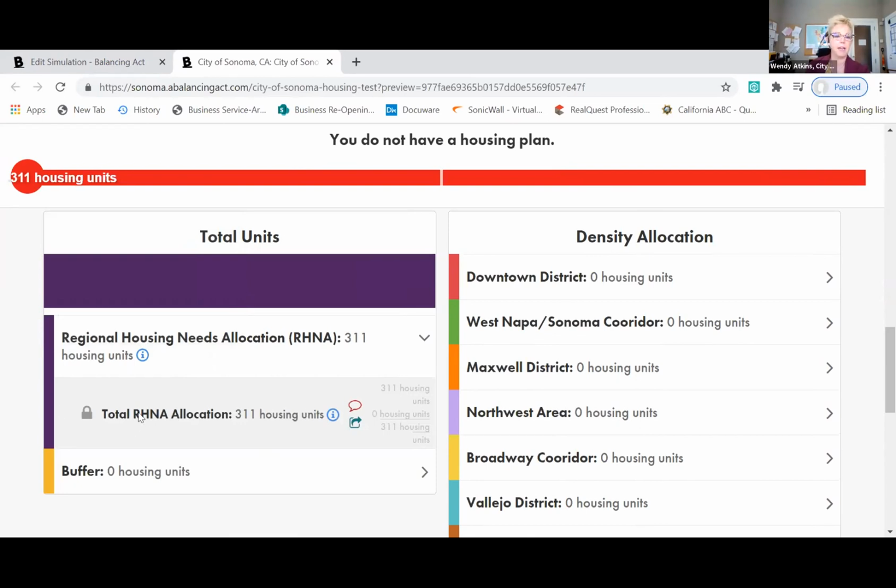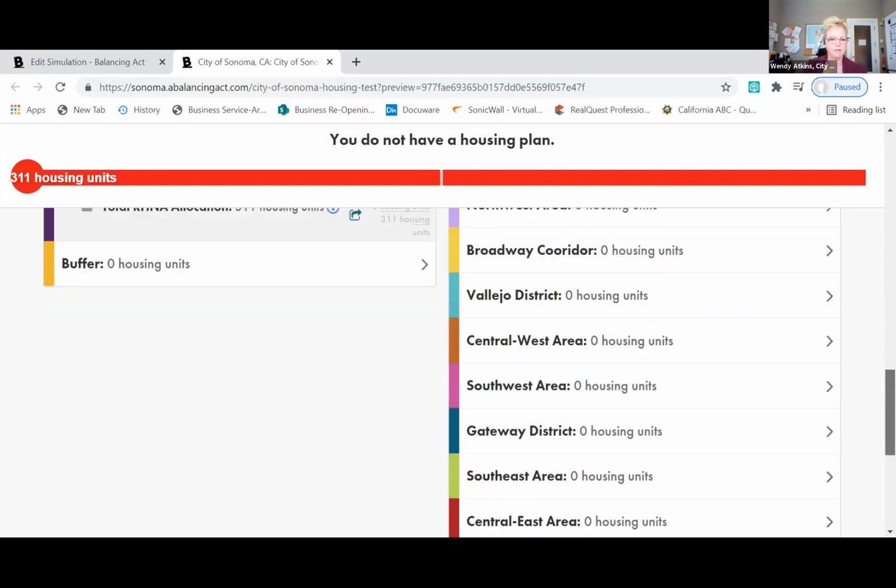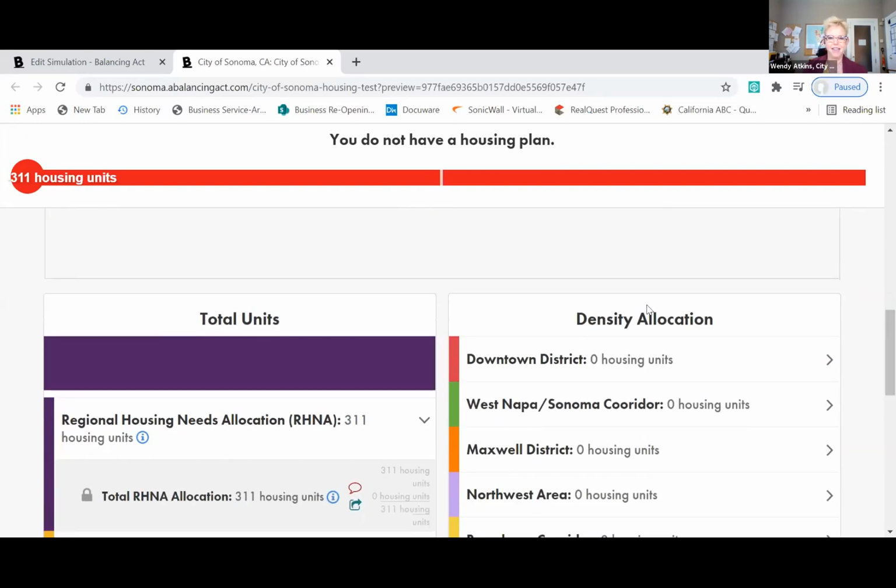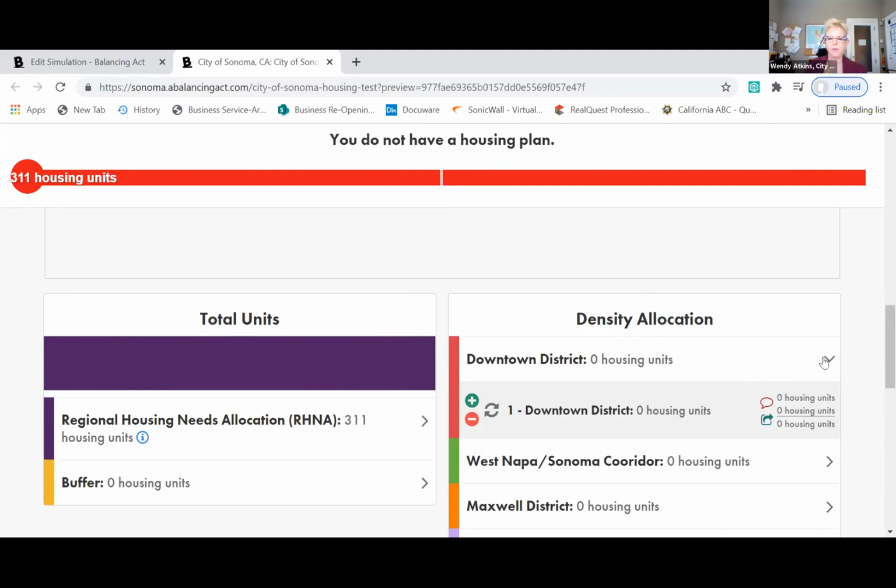And then you can add, I locked the RHNA allocation. So people who want to do a lot of affordable housing or more than what our RHNA is requiring can't change that. And then going down, here on our density allocation, if you click on the caret, if you think that you want more housing units in the downtown district, you can increase anything by 5 increments.